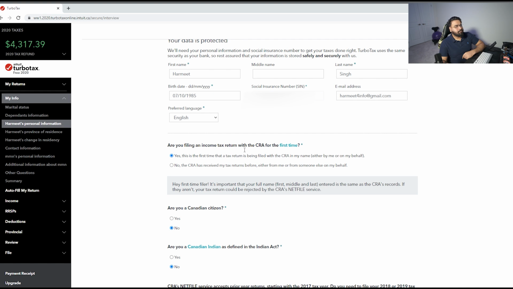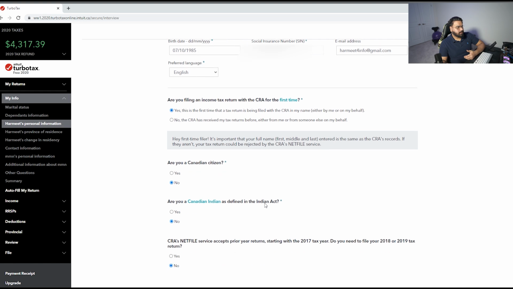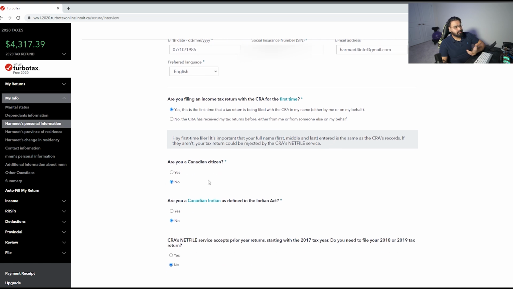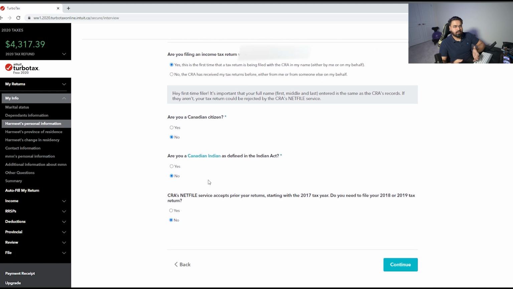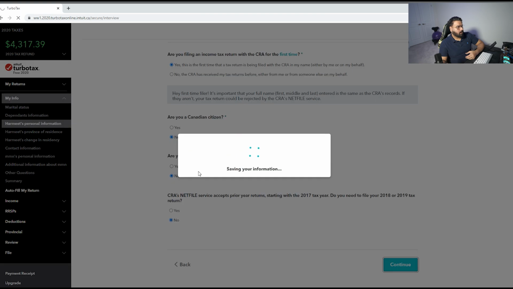If you're filing the income tax return with CRA for the first time, then you can select yes, otherwise no. If you're a Canadian citizen, no, because you might be on Canadian PR, not Canadian citizen. This also you can select no. If you are a Canadian Indian as defined in the Indian Act, then you can select yes. You can click on Canadian Indian and find more details, but for most of you it will be no. If you're filing the income tax for previous years as well, then you can select yes, otherwise no. So I selected no, click on continue.